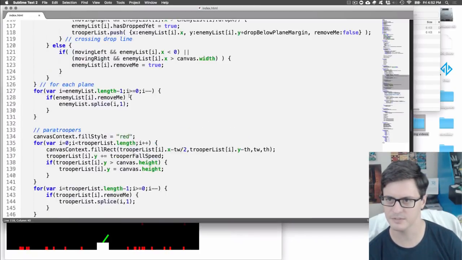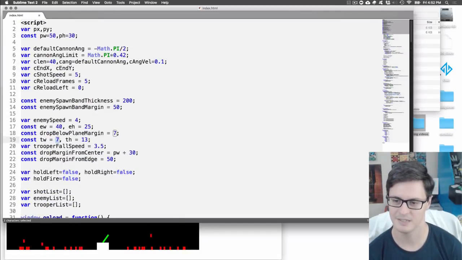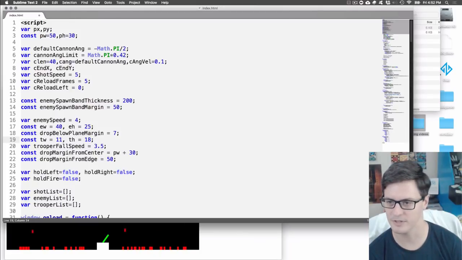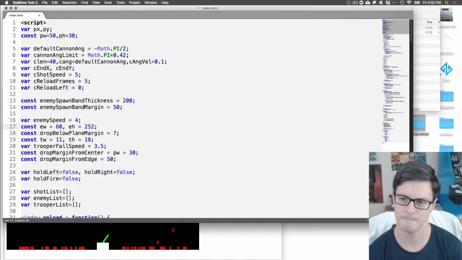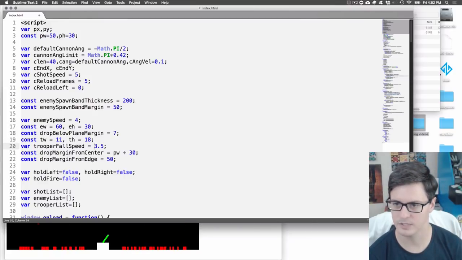I feel like there's lots of tuning we want to fix, right? I mean, I feel like the infantry is a little too small to shoot. Let's make them bigger. 12 by 18. Ratio seems weird for a person. 11 by 18. The planes then maybe bigger by proportion. 60 by 30.